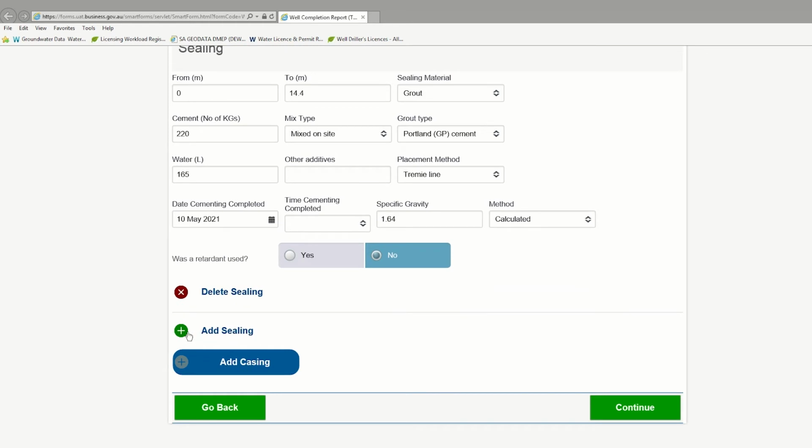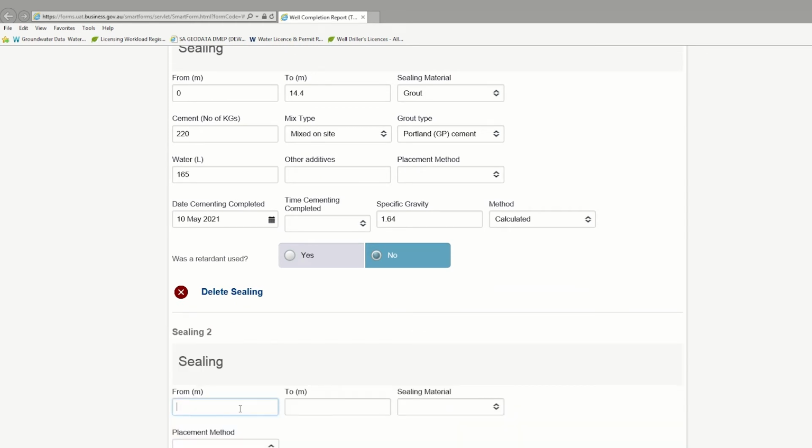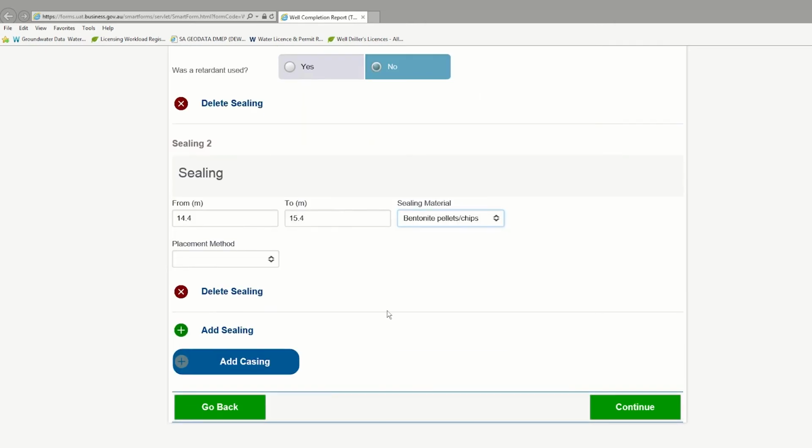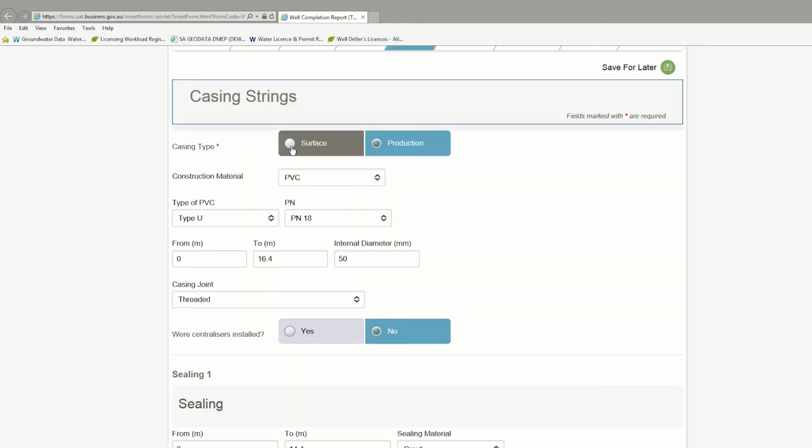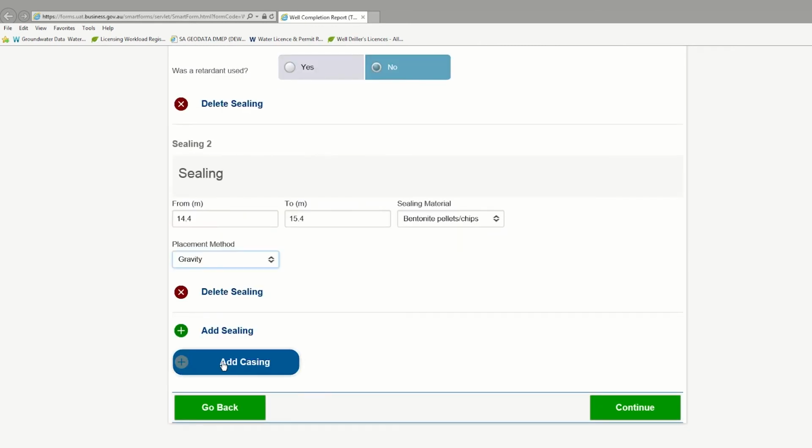Okay, so then you add another sealing for the bentonite plug, and that would be from 14.4 to 15.4. Bentonite pellets, placement method, gravity. And if this was, say, a class 3 hole, and this first information put in was a surface casing, then you could just add another casing, add the details, and also add the way it was sealed. But for this one I'll click continue.